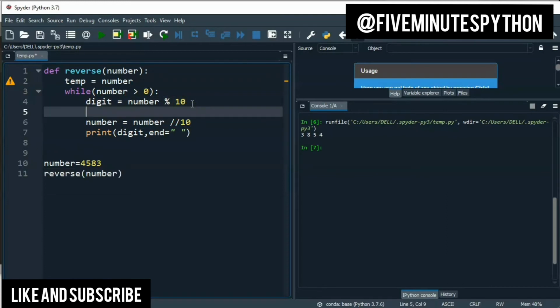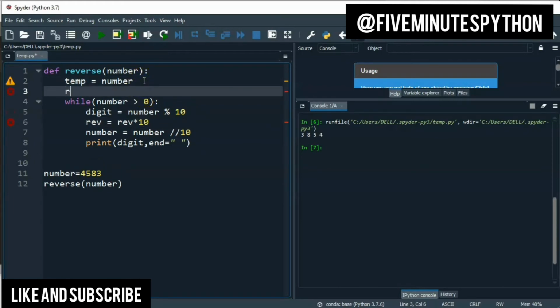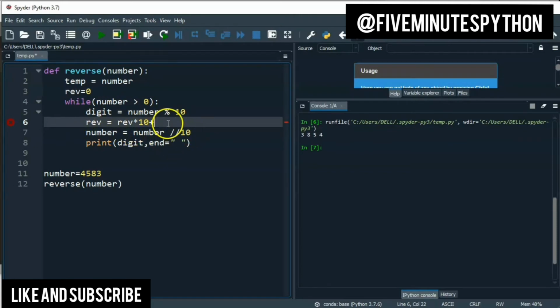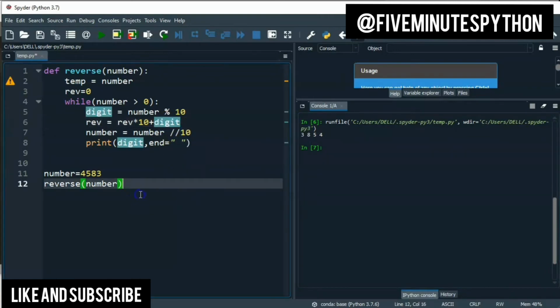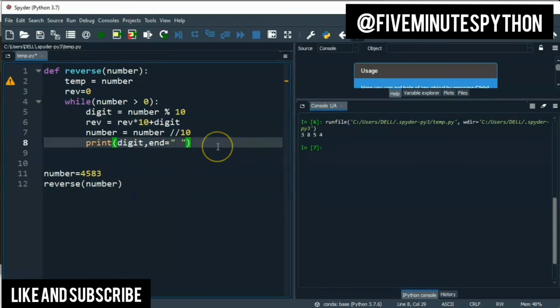I'm going to use rev, where I need to multiply this by 10. Here I need to assign it as 0 first. Then I need to add this with the digit which we extracted. First we'll get 3 into 10, and we'll add the 8, then we'll add the other number, and so on. So we are adding the digit we extract to it.